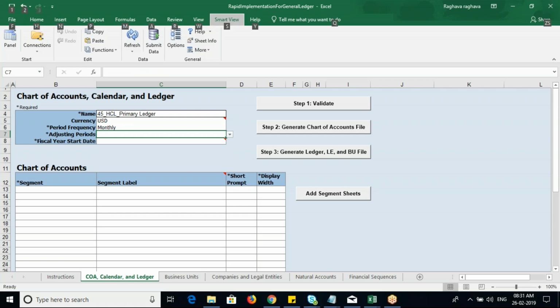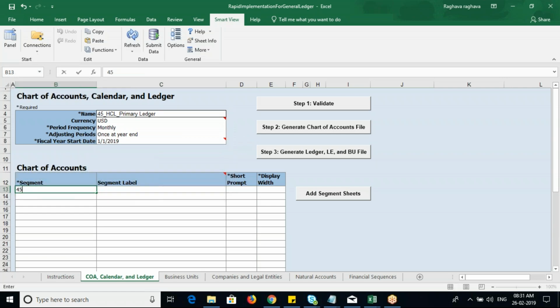How many adjusting periods you want? Only once at the end of the year, right? You can see here once at year end. And the fiscal year, what is the fiscal year start date? Just 1/1/2019, because I would like to go with January to December, so that is the reason I'm using 1/1/2019. So sorry guys. Yeah, come back here. What is the segment name which you would like to use? 45 underscore company. Okay, and then 45 underscore department.